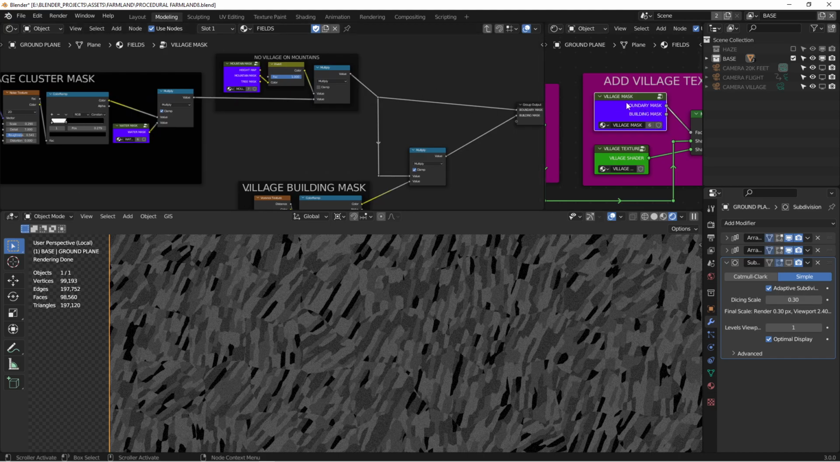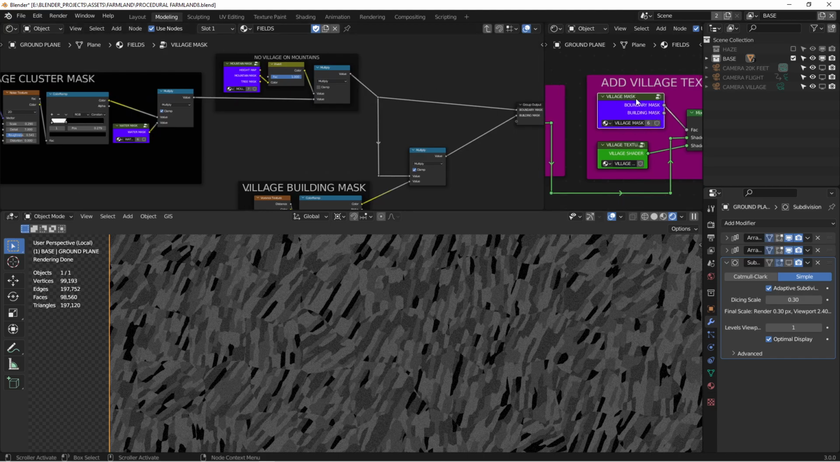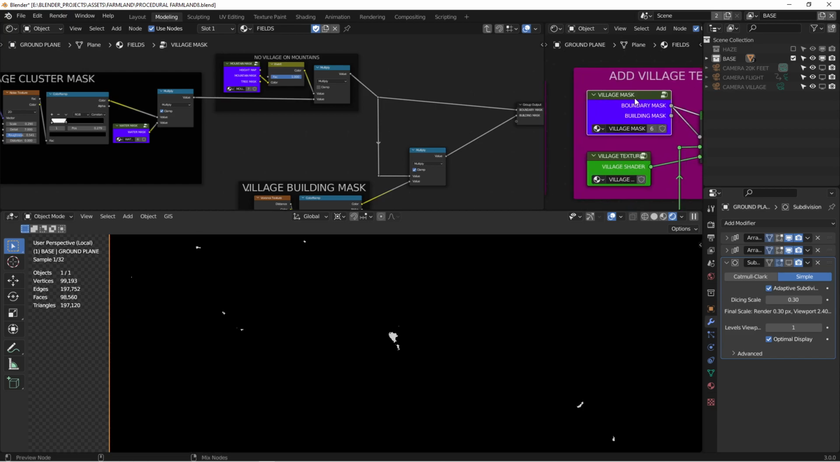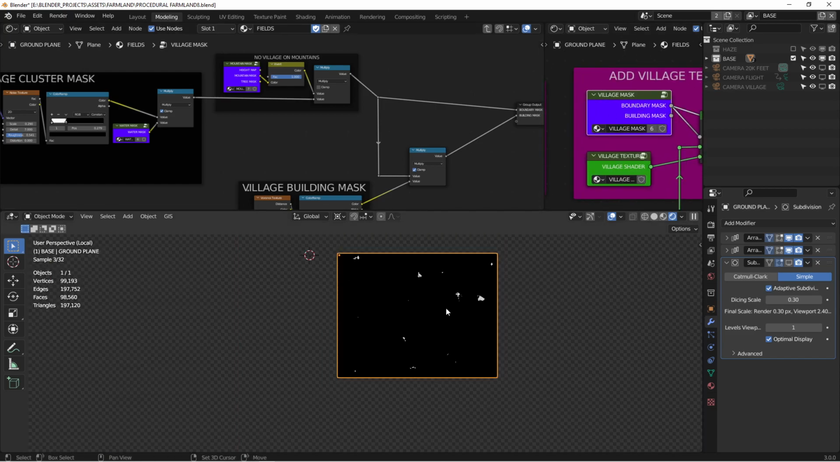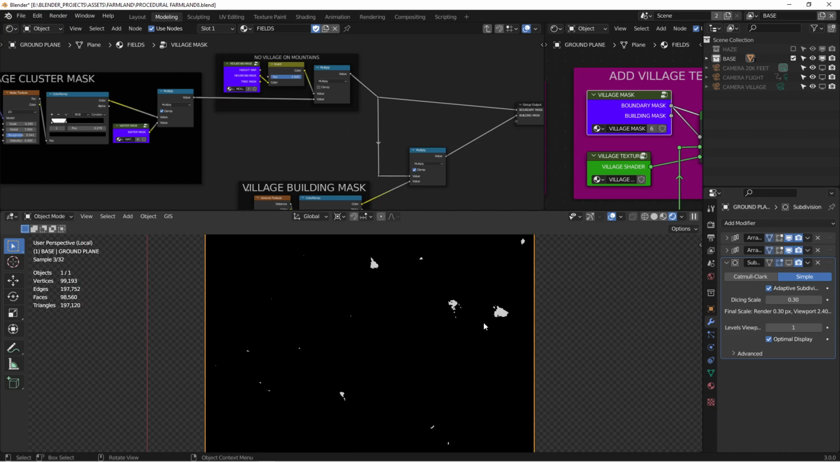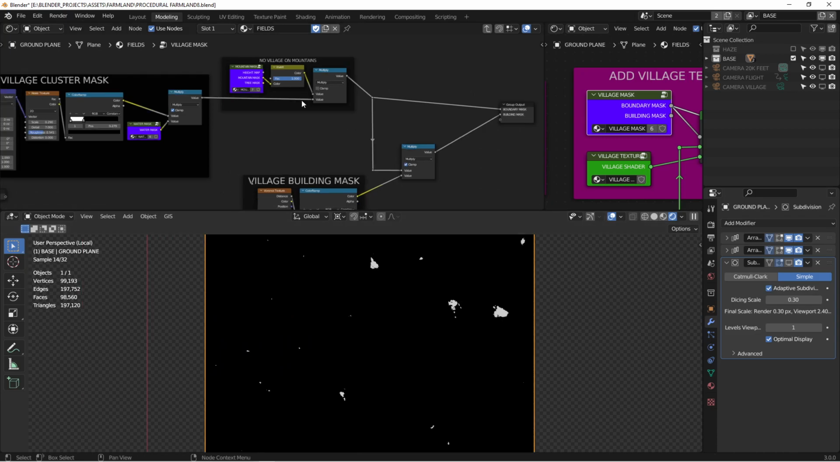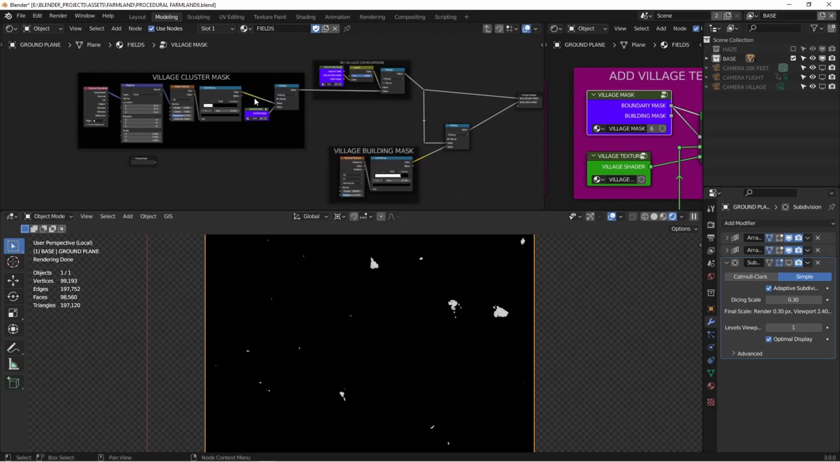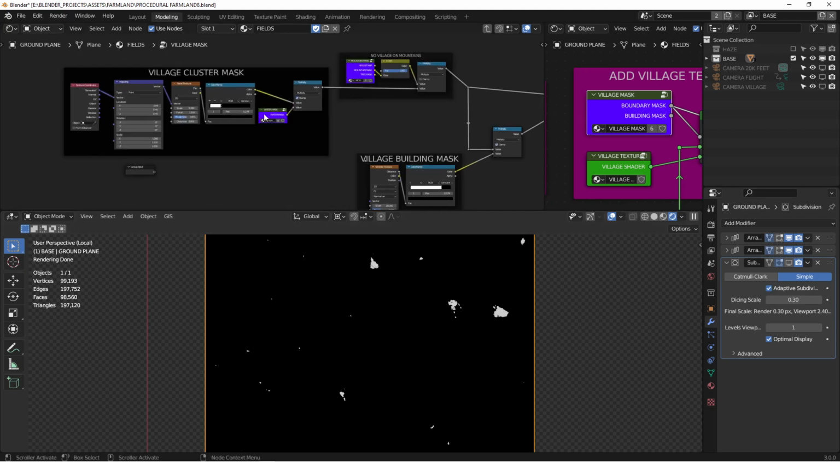So there's 2 masks here. There's one that's the boundary mask, and this is just a hard black and white mask that says where I want villages to be. All this stuff is also customizable too. So adjusting any of these masks in here would move the villages around, make them bigger, smaller, more prolific, less prolific. So all these values can be adjusted to kind of change the overall look of the scene.